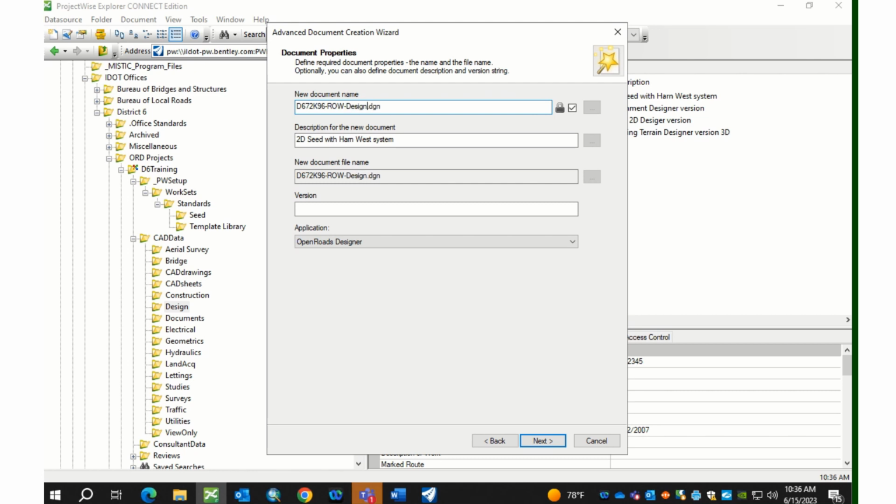I'm going to name it design, description, right-of-way, designer version.